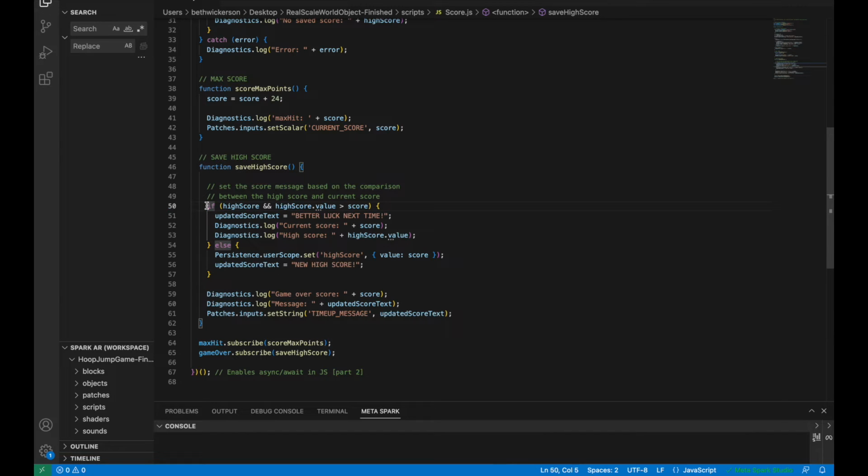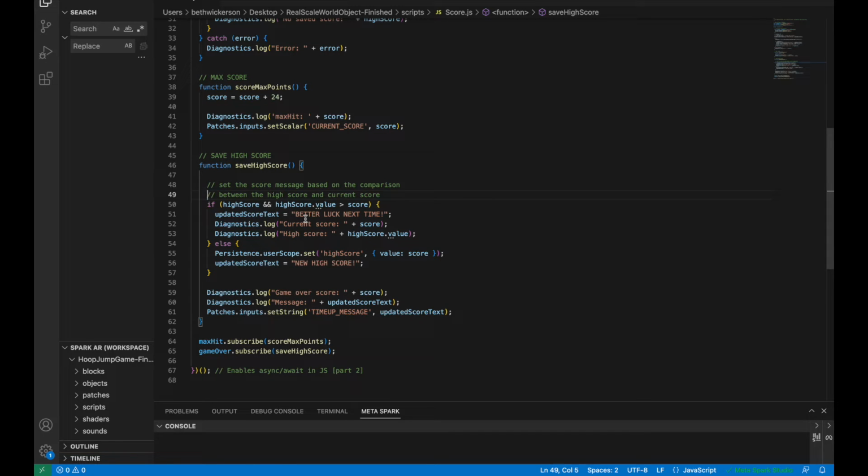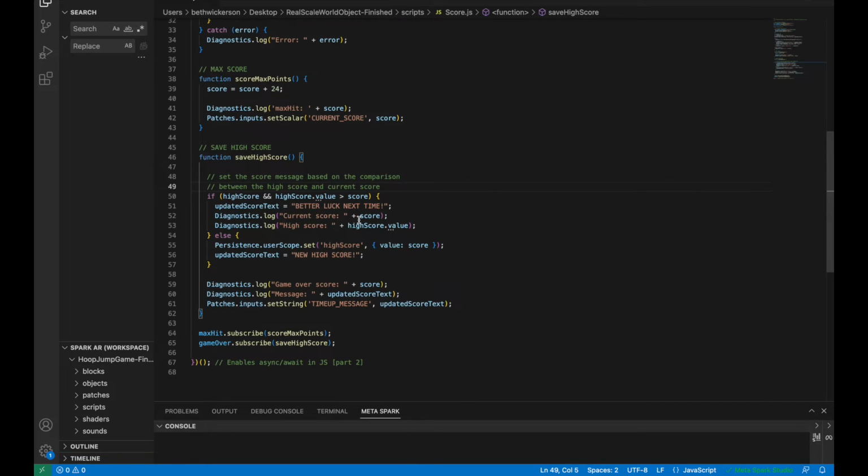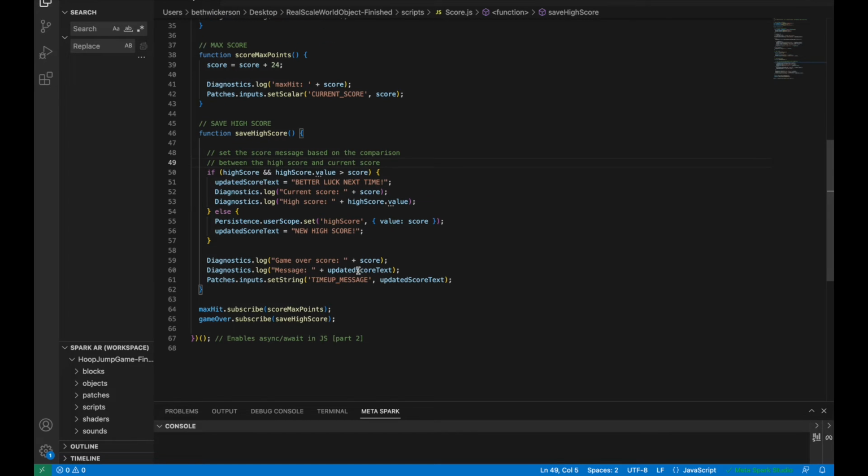So here is a conditional statement. We are comparing the high score to the current score. So this is my high score variable I declared at the top. I'm just checking if both that and the persistence value is greater than the score. So if your high score is greater than your current score, there's a message that says better luck next time, like, oh, you didn't beat your high score. And I'm sending myself a message in the diagnostics log that the current score was this and the high score is this. So you can see what's going on.